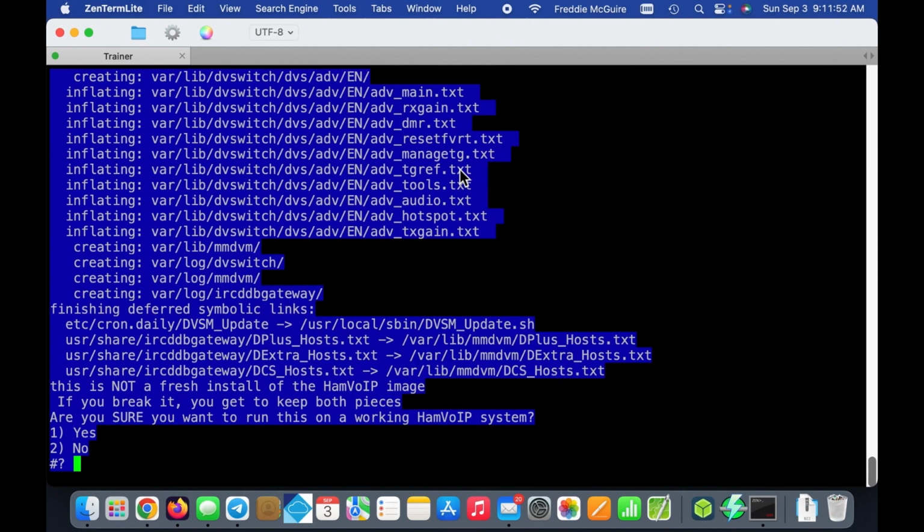Okay, now here's their caveat. This is not a fresh install of HamVoIP image, which technically it is, and I don't know what they mean by not a fresh install. But nonetheless, they're basically saying if you break it, you get to keep both pieces. God bless them. Isn't that something? The gift that keeps on giving.